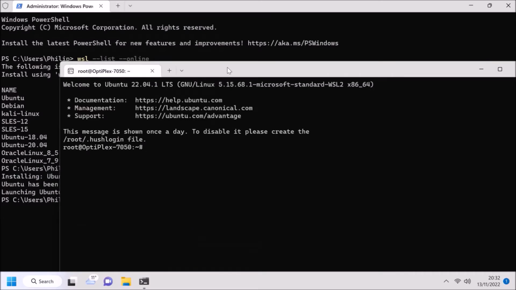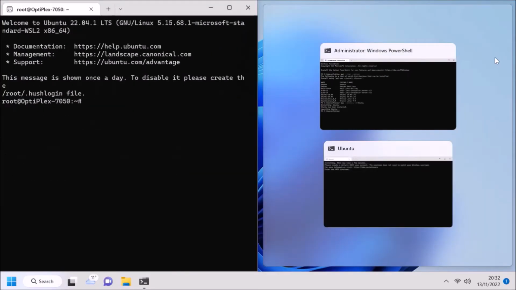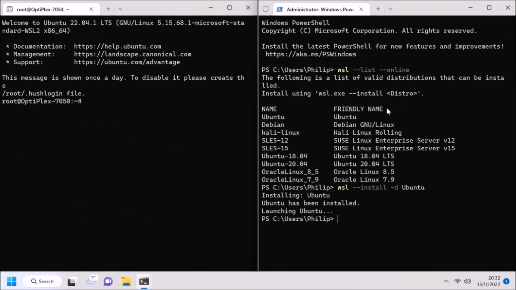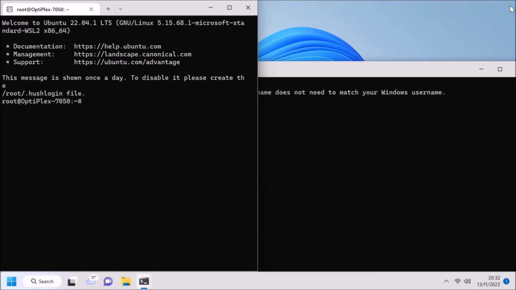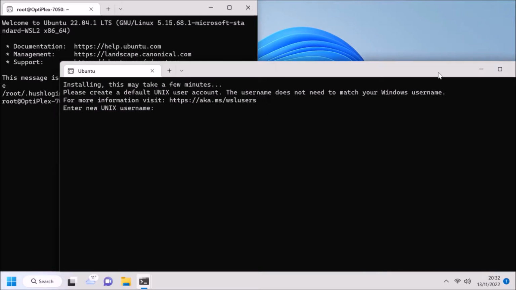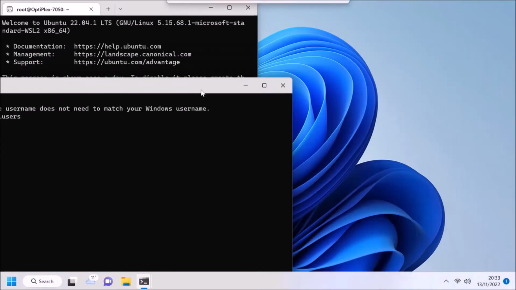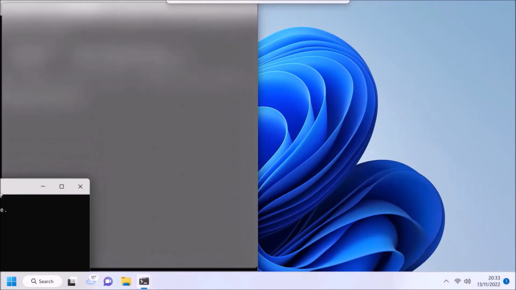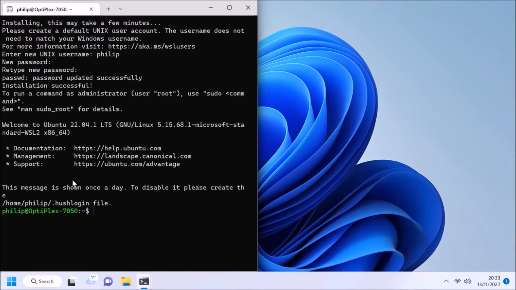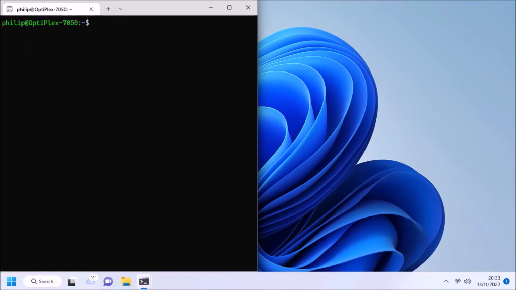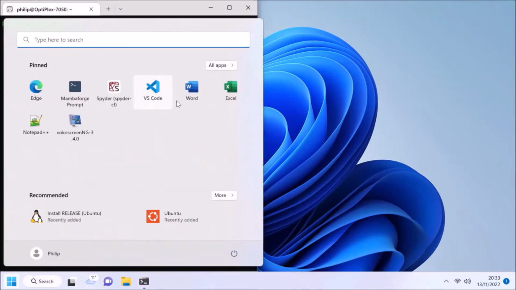So Ubuntu is going to be added, and once you launch this, you're going to have another terminal window, and you're going to be prompted to configure a new username. So I'm just going to call my username Philip. And then you're going to be prompted to input a password and prompted to confirm the password. And then I'm just going to type in clear to clear the above.